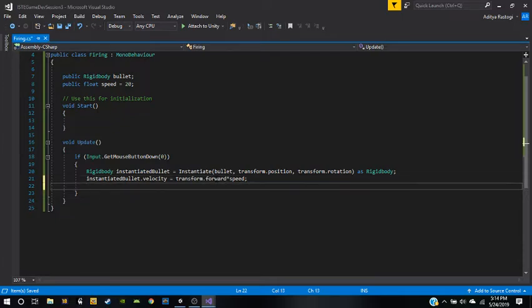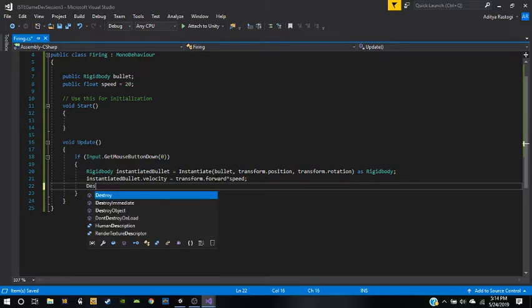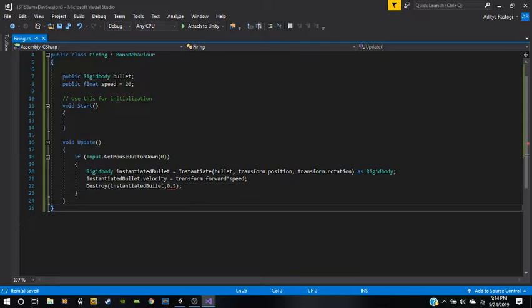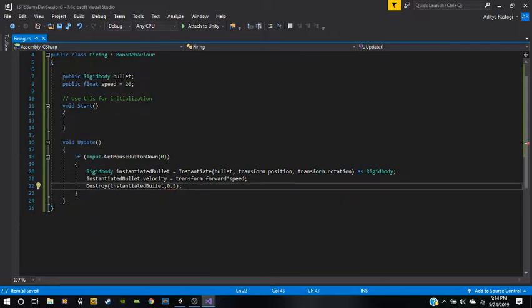And then once you're done with the bullet, since we don't want it to exist forever, we can destroy the bullet using Destroy, with the instantiated bullet. Then we can give a particular time. Let's say we want to destroy the bullet after 0.5 seconds. So 0.5f.